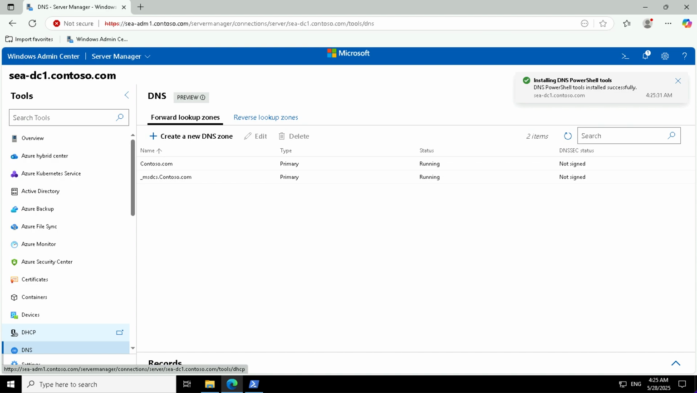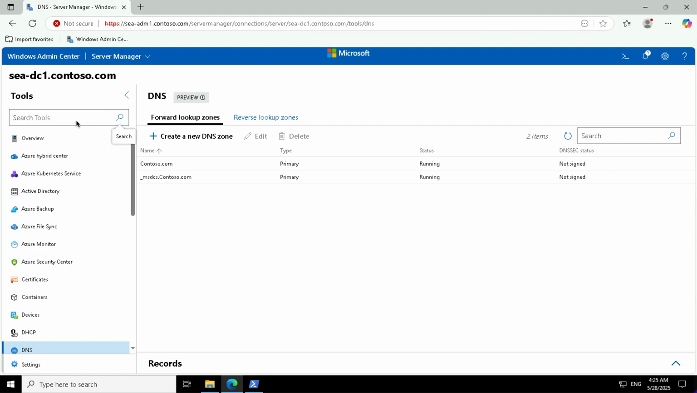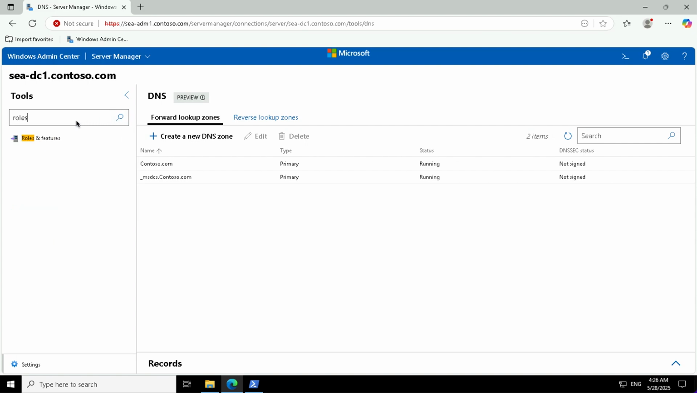Now I can see the forward lookup zone, which is contoso.com. I can see it is up and running, and I can see the other zone as well, that is _msdcs.contoso.com. And now I can create the DNS zones, or I can edit the DNS zone. I can delete these DNS zones. So these management options are available in this extension. If I want to manage Azure Backup, file sync, there are many other things.